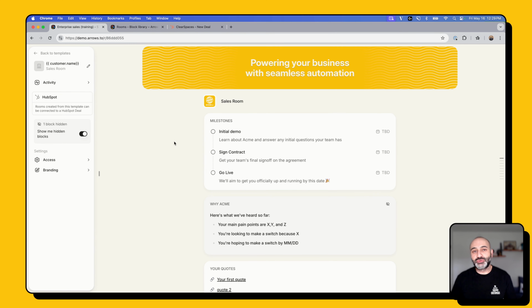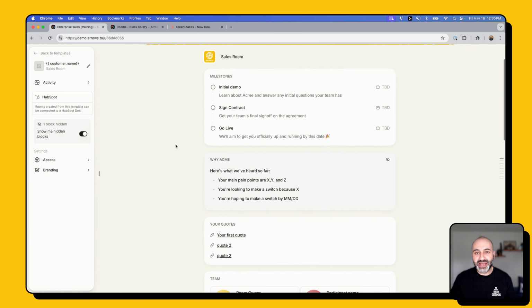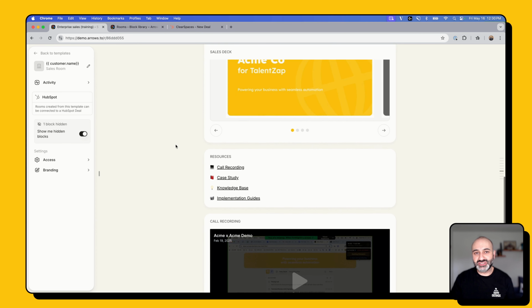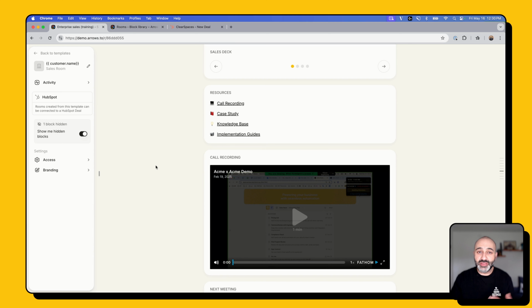Step one is building a really strong starting template. When you create individual rooms, you're essentially just making a copy of a starting template. So in that starting template, put the information that'll apply to most prospects. That'll usually include things like high-level milestones in the process, sales decks that you want to share, and access to resources that you want prospects to have. And all that information is stored in the form of blocks, which are what these pieces of content here represent.